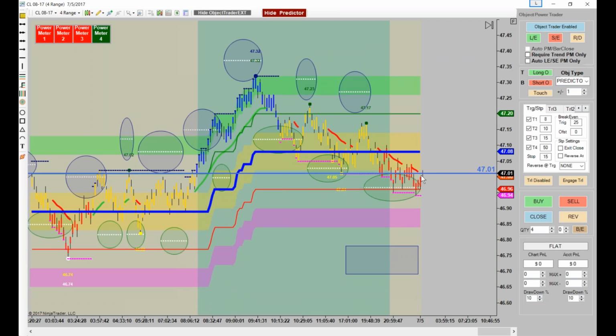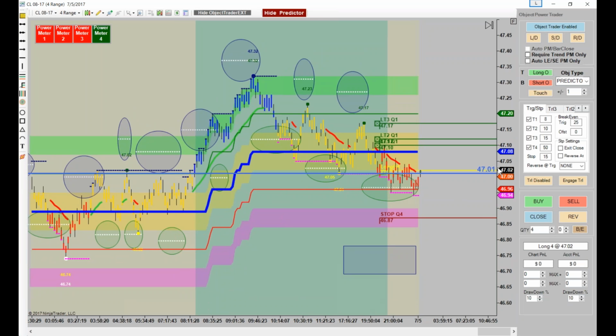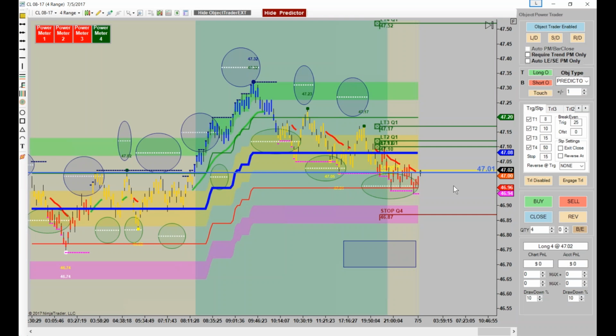So it's right at even with the predictor right now. It did do 1 tick. It does have to, there you go. You just got your confirmation tick. Okay, so predictor fired the trade.